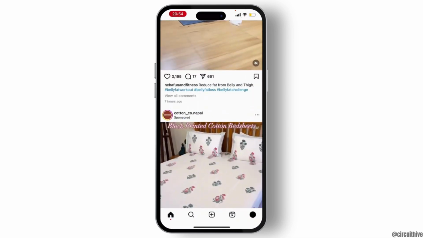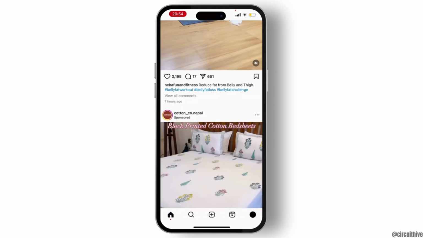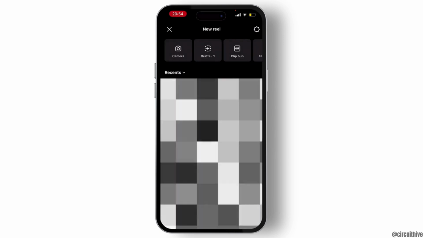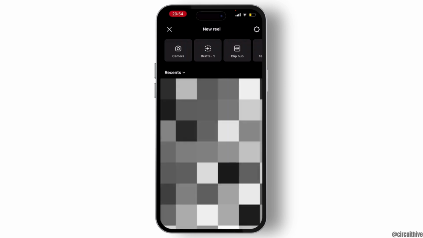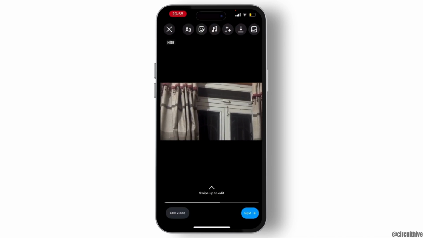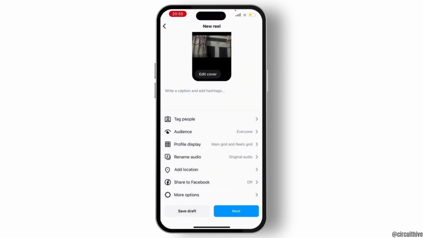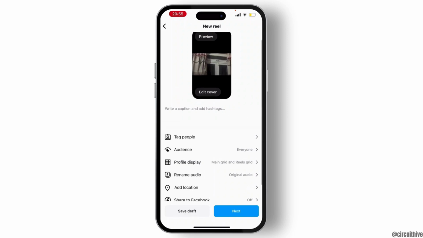Now simply hit on the plus button which is on the bottom of your screen. Then you will be asked to choose a photo or video. Make sure that you choose landscape video. Once you choose that, on the top you will see next option. Simply tap on it. Then again hit on the next and simply select share.